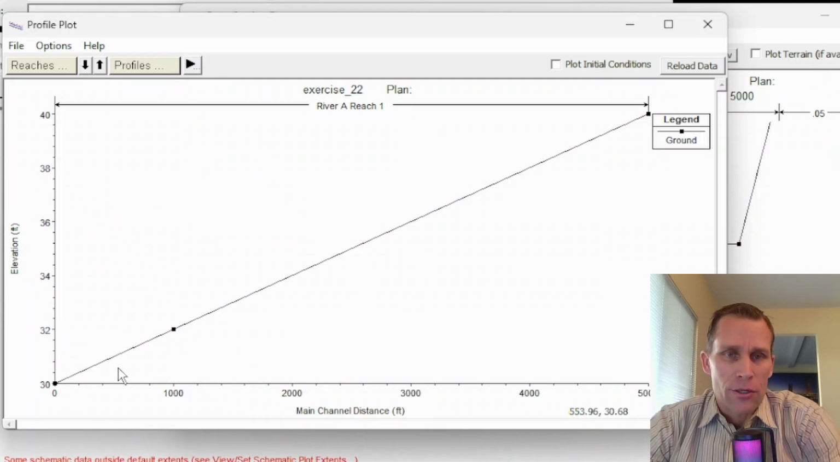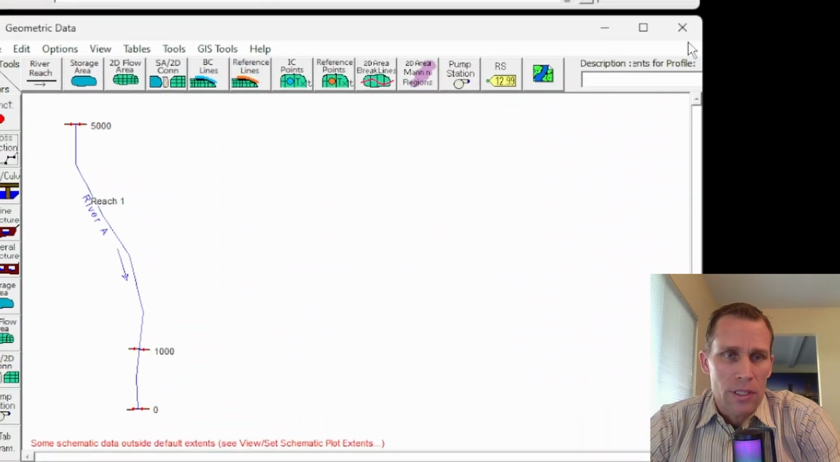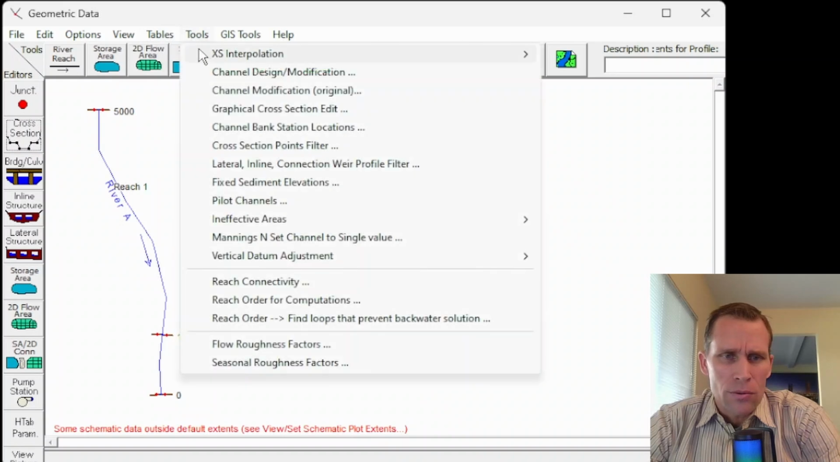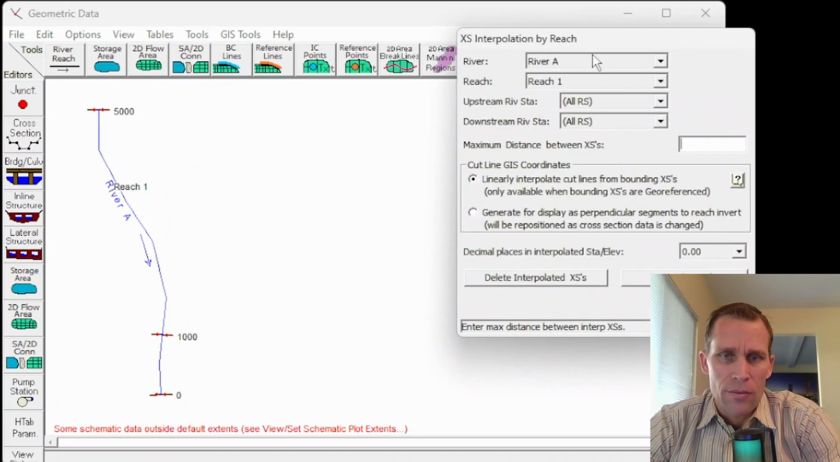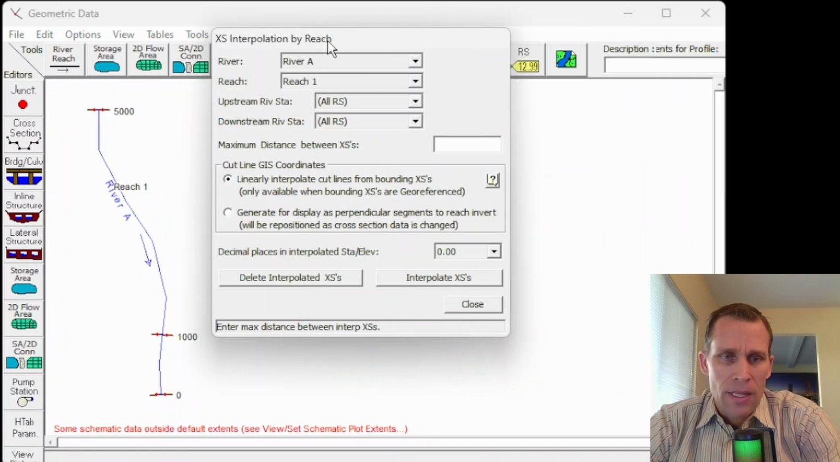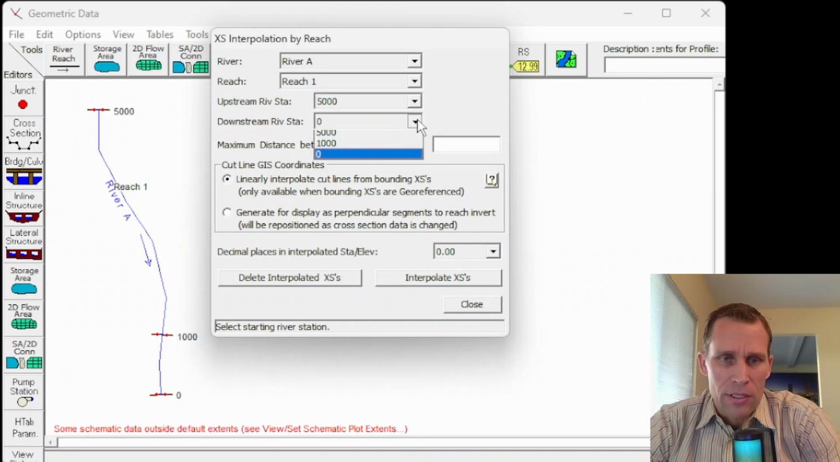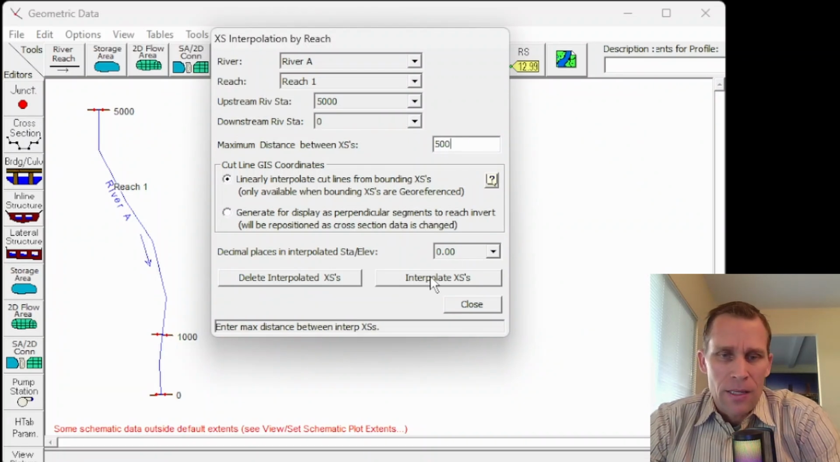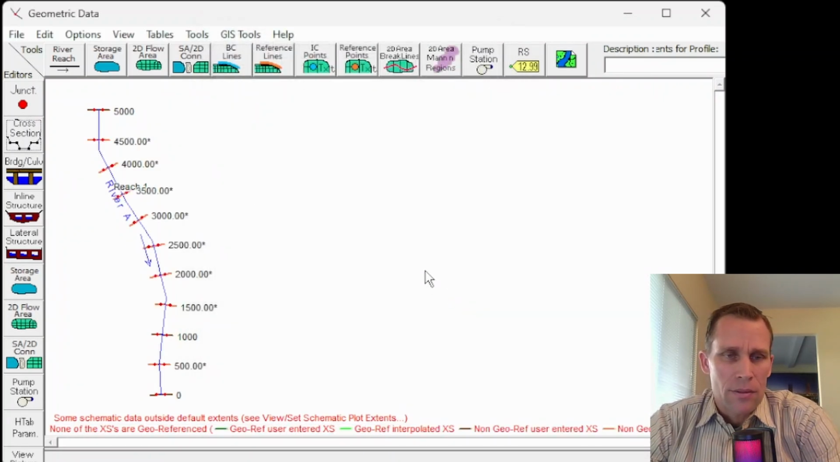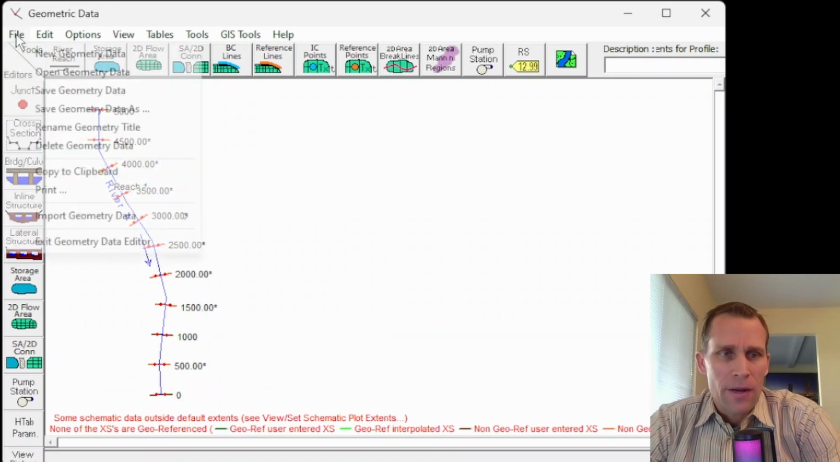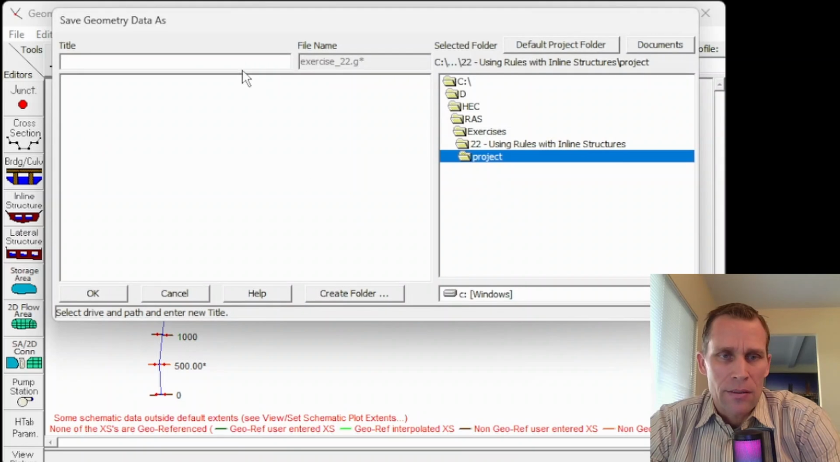Lastly, I want to add some interpolated cross sections at every 500 feet of the river station. So I'm going to close this and then go to Tools, Cross Section Interpolation within a reach. Here's the selected reach, and then it's going to be for all river stations. I can explicitly state river stations if I wanted to fill in values there, and then type in 500 feet, interpolate, and close. All right, so this is our river reach and cross sections. Before I forget, I'm going to go File, Save Geometry Data. I'm just going to call this Base, and then OK.